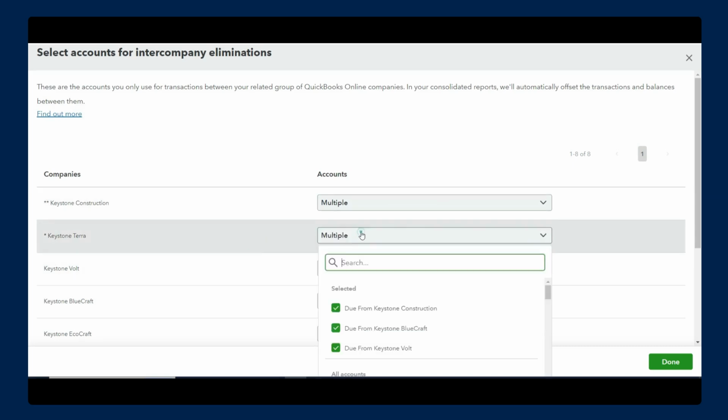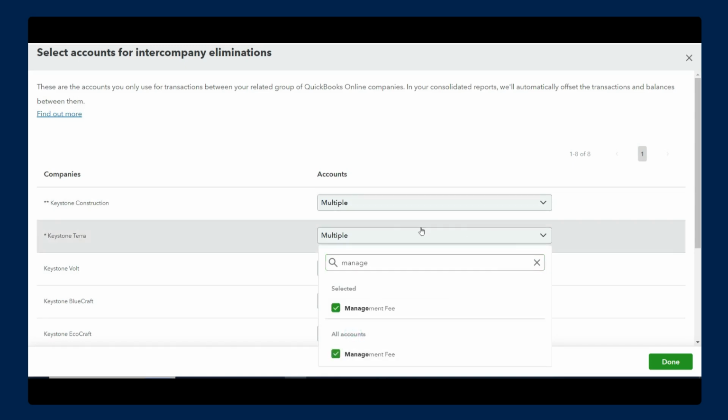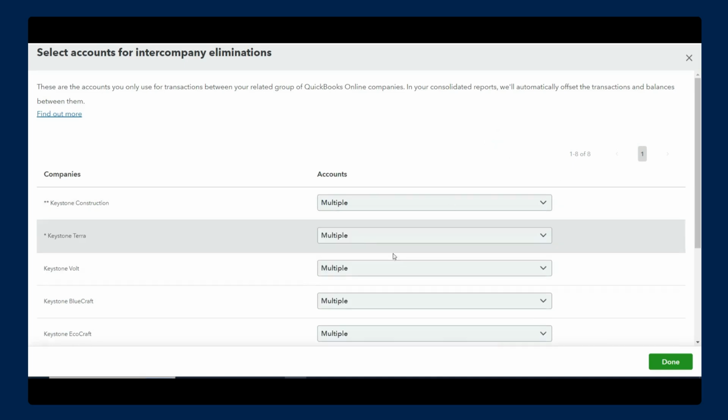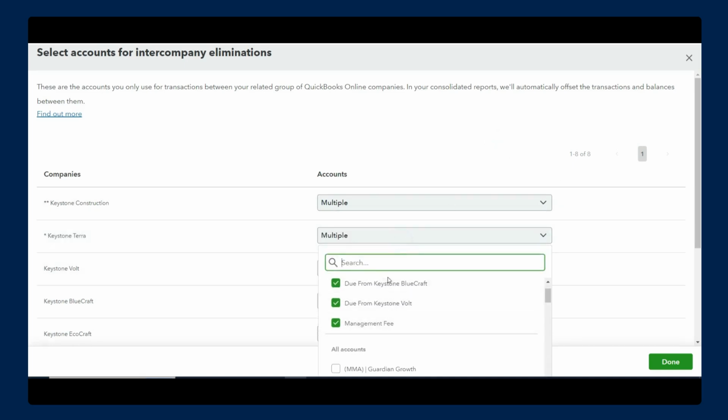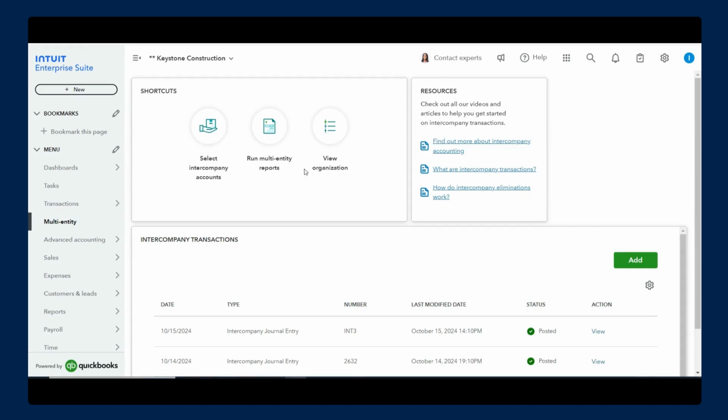And I have the same thing for Terra. I've got these 3 balance sheet accounts, but let's say I want to add an additional P&L account, in this case, management fees. So let's say Terra charges management fees to some of the other entities. I select it, and now I've got management fees here as well. There it is, all 4 of those. I can continue adding as needed. In this case, let's say that I'm happy with the selection. I click done. So now we've selected our intercompany accounts that we want eliminated when we do our consolidations.